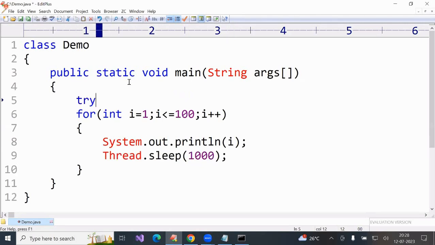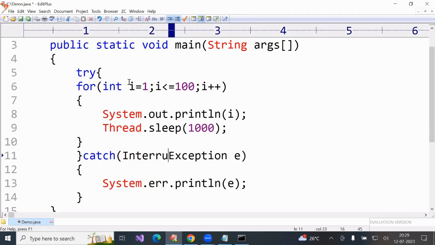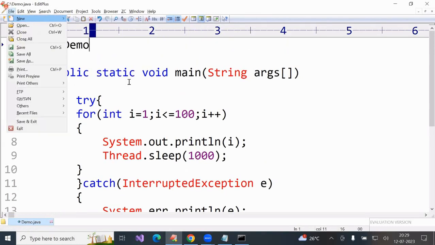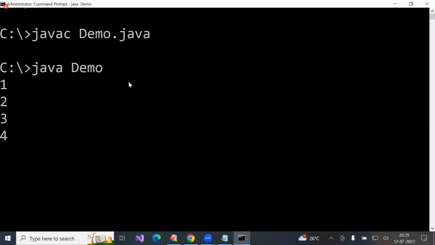Now, try, catch, exception. Can I write? Yes. System.err.println e. Otherwise, you can write InterruptedException. Okay. Now you observe compilation and execution. Every second, one number printing you observe.